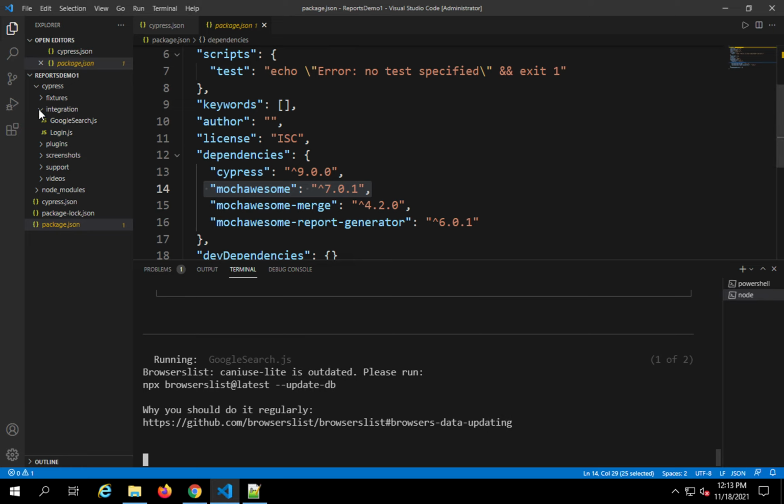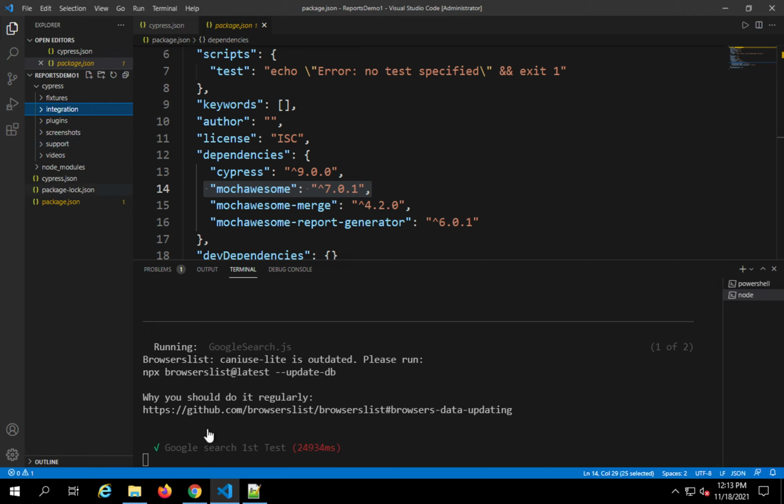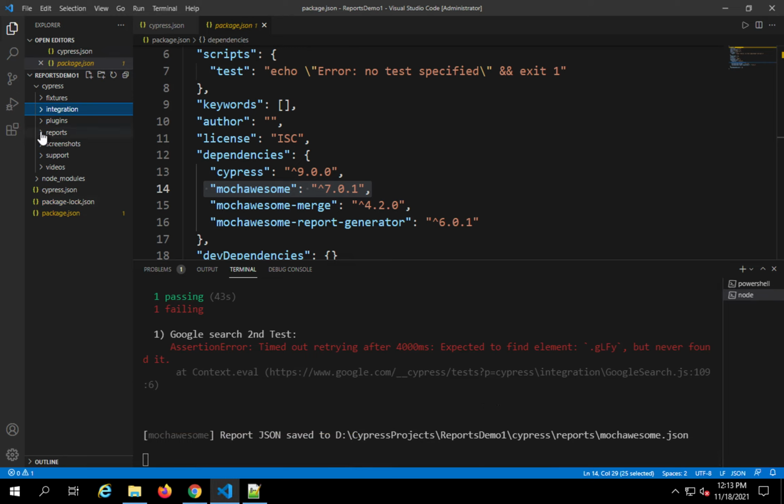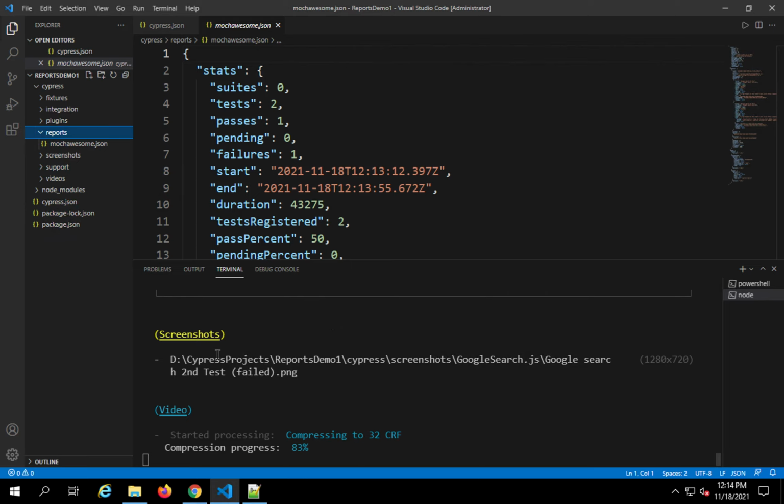So by now you should also see it should be generating the report folder. So once this one test file is completed, we should see the reports folder here. So as of now it is running the Google search first test, and yes, you can now see the reports folder, and here under the reports folder we have got one JSON file, which is the result JSON file for the first test file. And now this should be running our second test file.